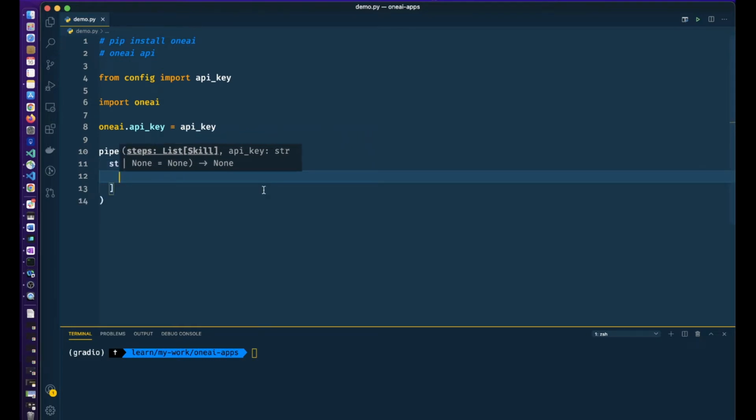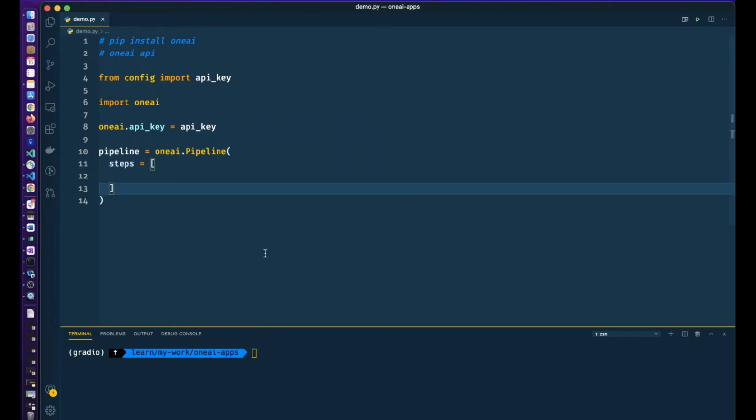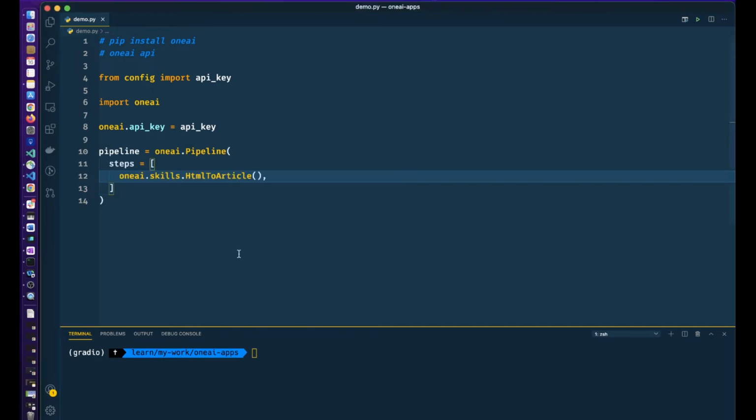The step 1 is extracting the text from the HTML website, right? And after that we will summarize it. So first, for the simplicity, let's have only one step. After that we will come back to the summary part. We have defined our first step, that is extracting the text from the HTML file, that is HTML2 article. Now the pipeline is ready. Now we need to run this pipeline. While running this pipeline, we need to provide the website URL.